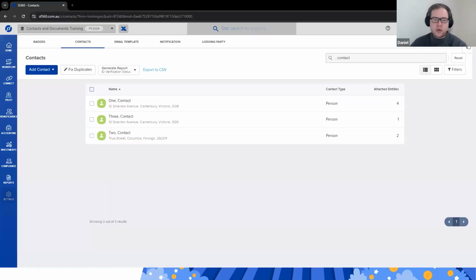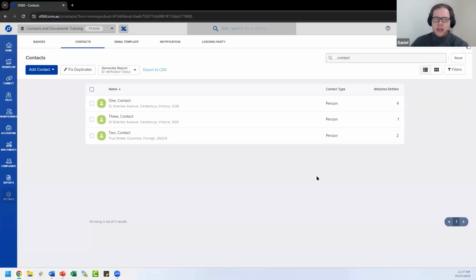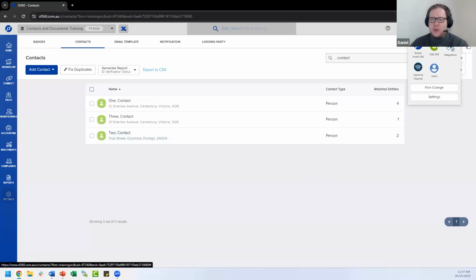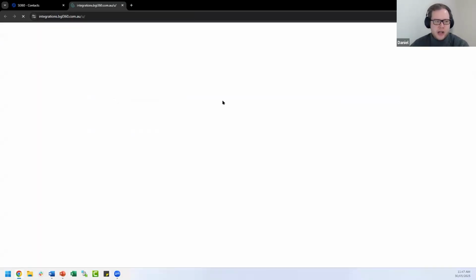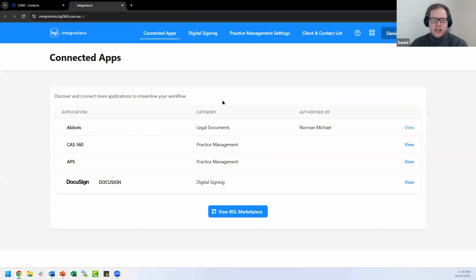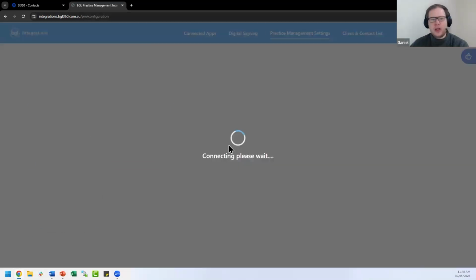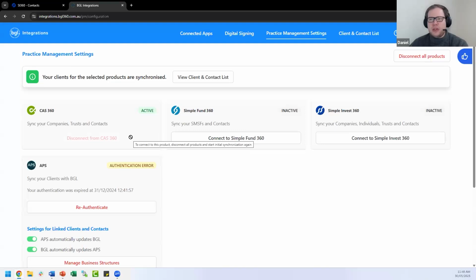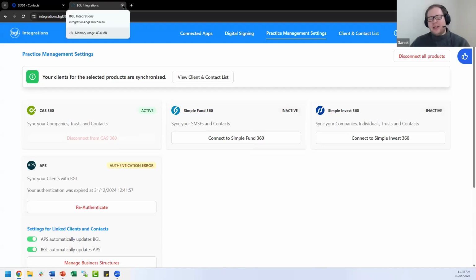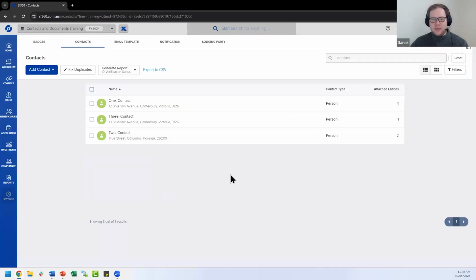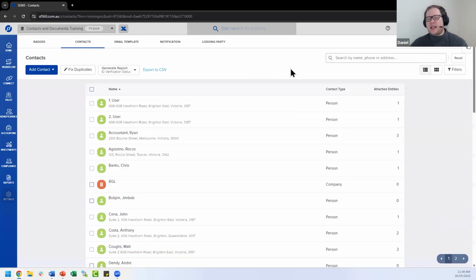In terms of this integration, this is available in your software. If you head to the app switcher in the top right and head to your integrations, it's available on this screen here. You see you have CAS 360 practice management, which you can view. If you didn't have this enabled, going to this screen, you will be given the option to connect to CAS 360. From there, any of your contacts available in that software will be synced with the contacts in Simple Invest 360, which includes the BGL ID status.